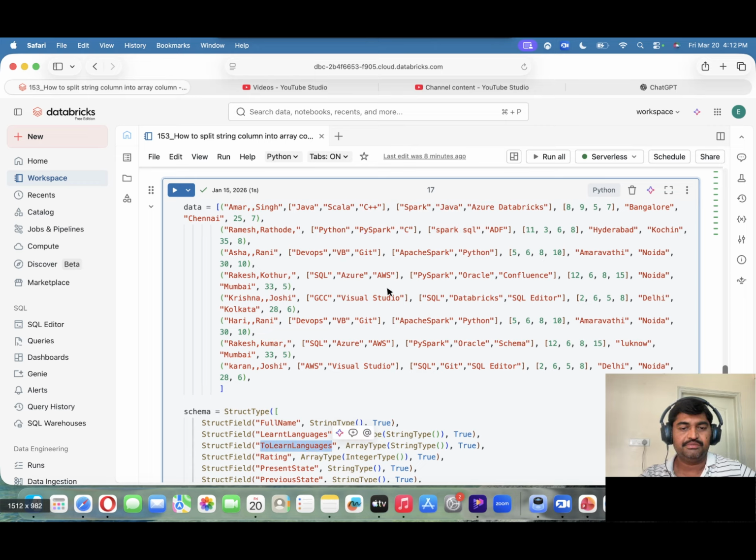So next, two learned languages. This is also an array of strings, that is this one. So this is also an array of elements.